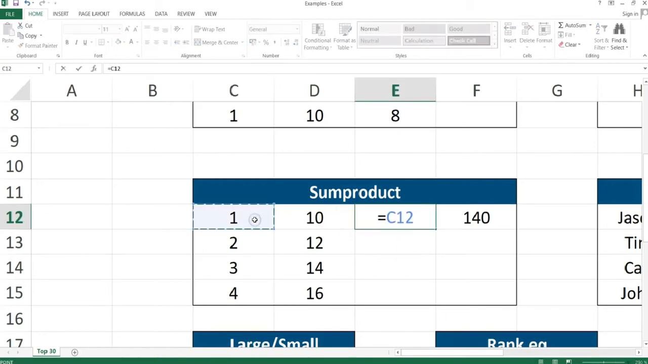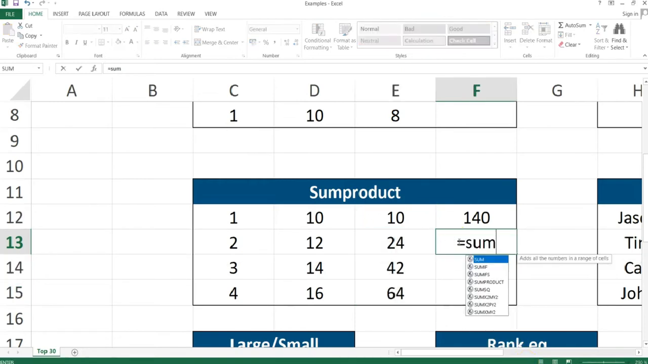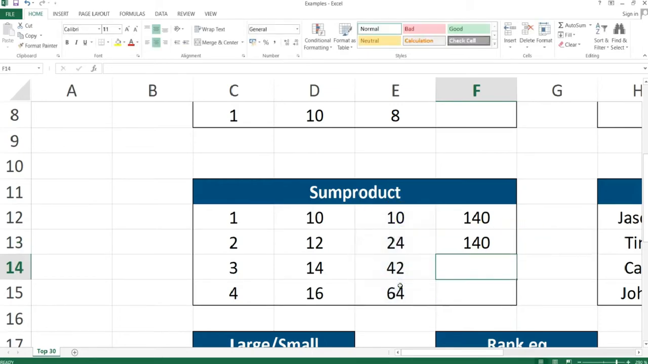If I do this and multiply here, and then do this one as well, you can see we have 10, 24, 42, and 64, and the sum of these is 140. You can actually just use a SUM formula to make sure that that is correct, and this is what we get. Great.